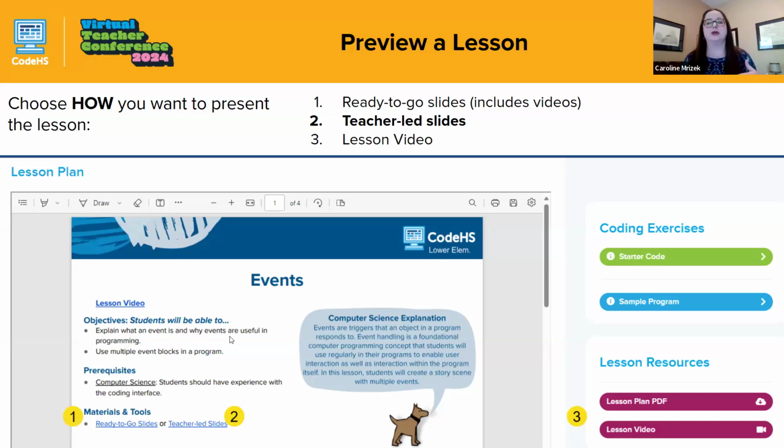Then the teacher-led slides, those are the ones that I typically use. They're just the slideshows, just like the ones I just showed you. And then they'll have different things in there, little animated GIFs that will show maybe how the code is going to work. I skipped over this, but they have started adding these little Scratch, which are so cool, like on the season lesson.